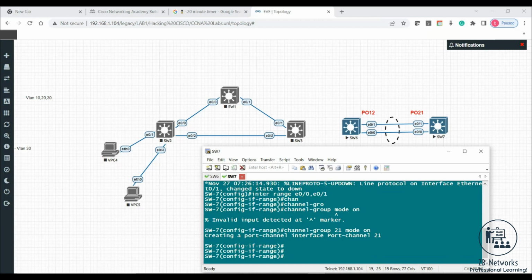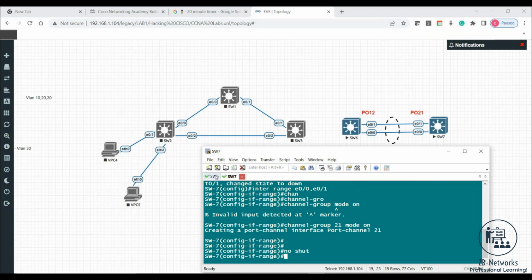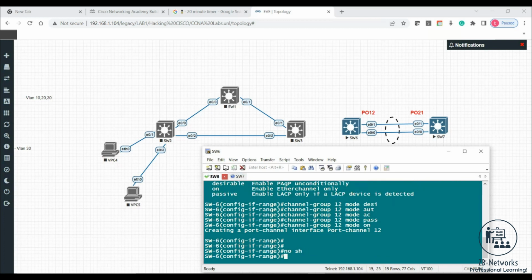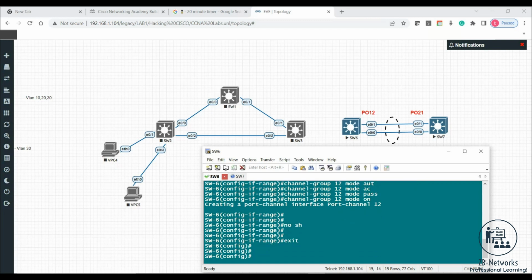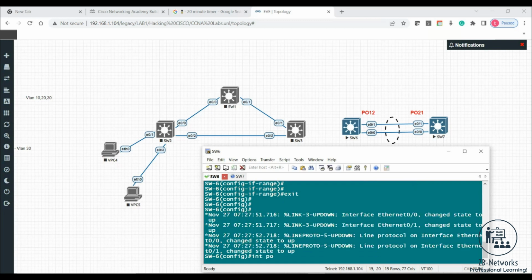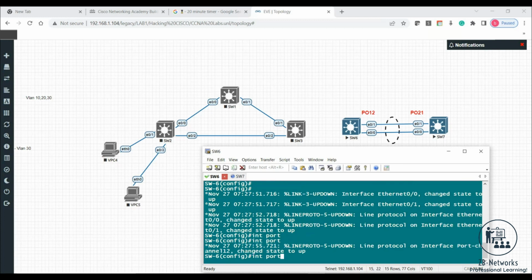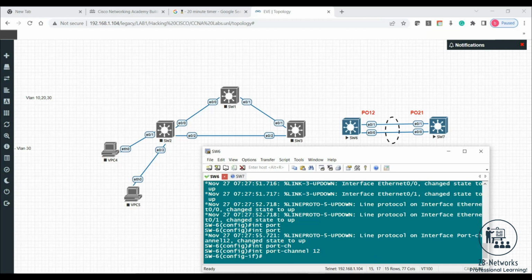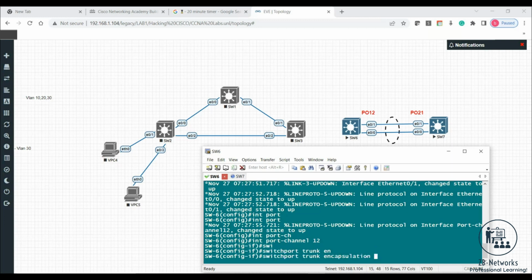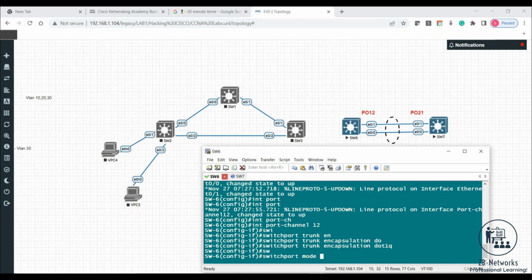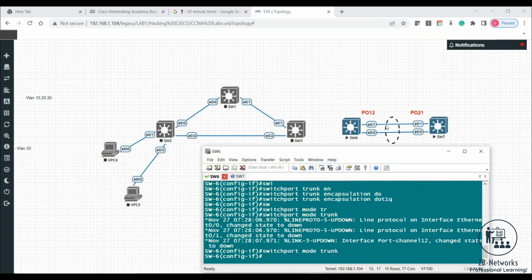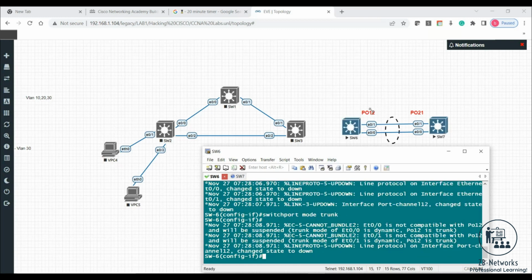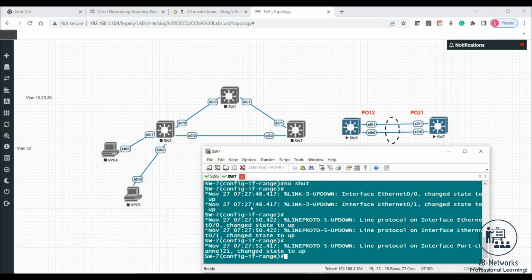And next you should do what? Say no shut. Because I'm already inside both the member ports, I can activate the ports with no shut. Then you can go to the port channel itself. You can say interface port channel number 12, and you can say switchport trunk encapsulation dot1q, switchport mode trunk. So rather than configuring the member interfaces as trunk, you can go to the port channel itself and configure the port as trunk, because the member interfaces are now part of the port channel.